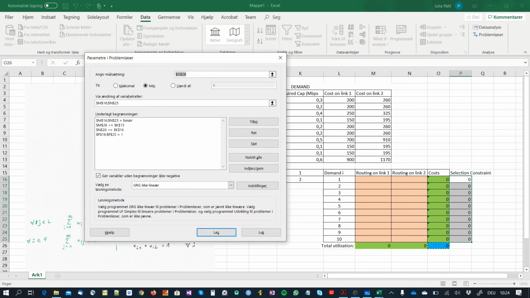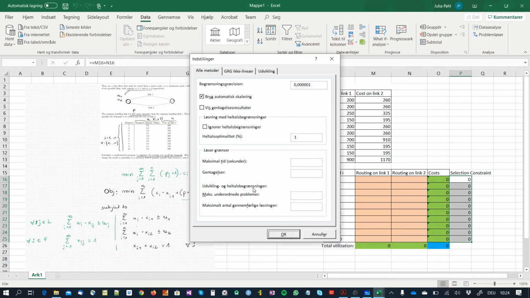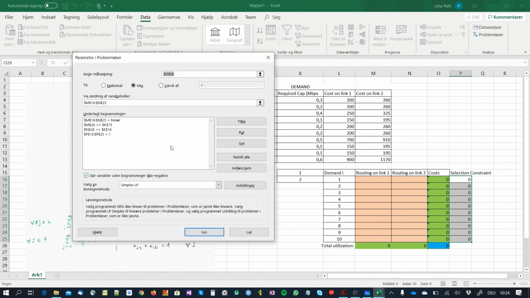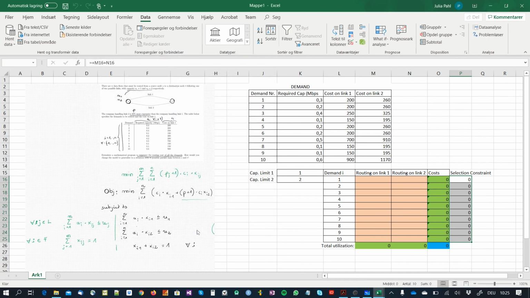Now we need to pay attention to the solution method that we select. So all our decision variables should be non-negative. And we want our problem to be solved by the simplex LP. We could set something like a maximal time that we want the solver to calculate our problem instance. But the problem is small, so we don't need that. So let's see.